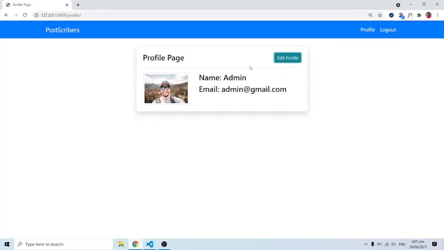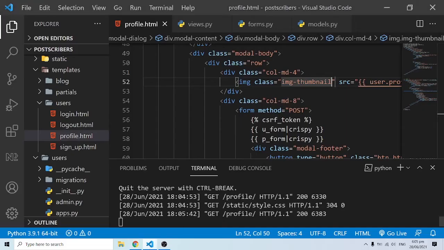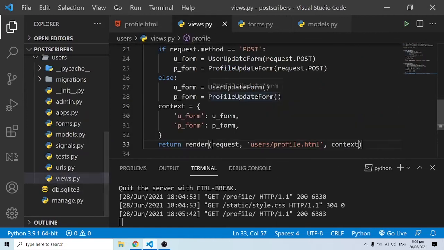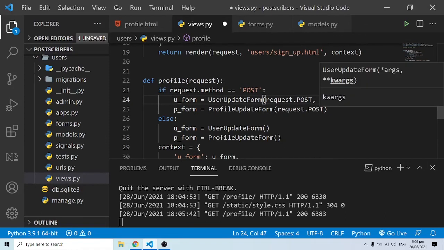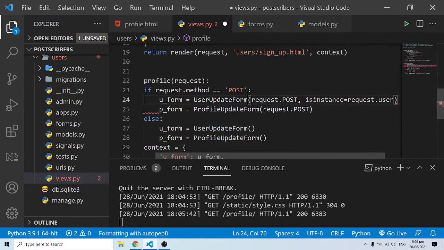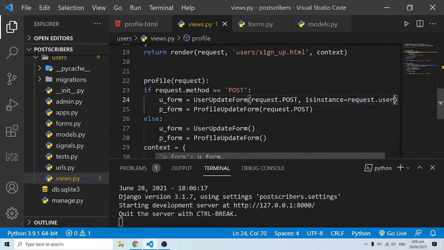But as far as the editing goes, we want to click on edit profile and instantly see the username pre-filled over here so that you can edit. Okay, so in order to get that username pre-filled, we need to come into our views and complete what we have over here. So I'm going to do instance. Okay, we are going to specify an instance, and the instance is going to be the request.user. So the user who is making that request, whichever name is going to be pre-filled over here.